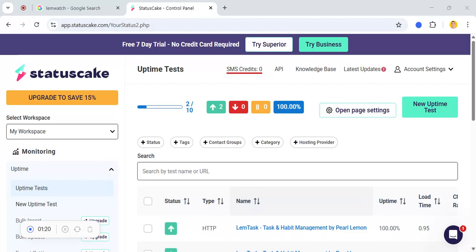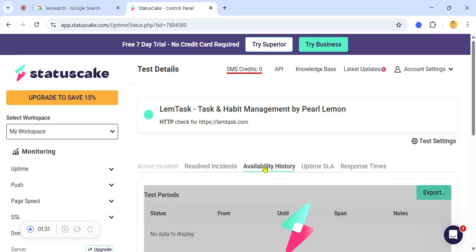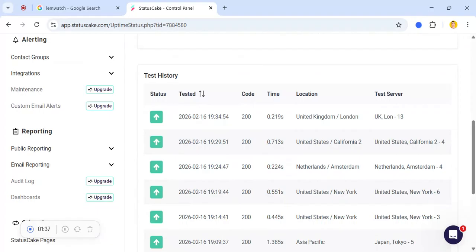Let's start with the most important features. Uptime monitoring. StatusCake is very strong here. It allows you to monitor your website from multiple global locations and get alerts when downtime occurs. You can set monitoring intervals to as low as 30 seconds, and this makes it reliable for detecting outages quickly. LemWatch also provides uptime monitoring, but focuses more on simplifying setup and making alerts easier to manage. So in terms of raw uptime reliability, StatusCake has a long-standing reputation.